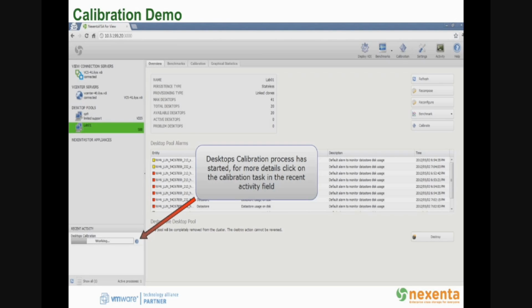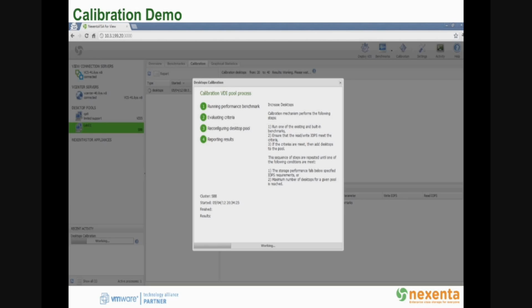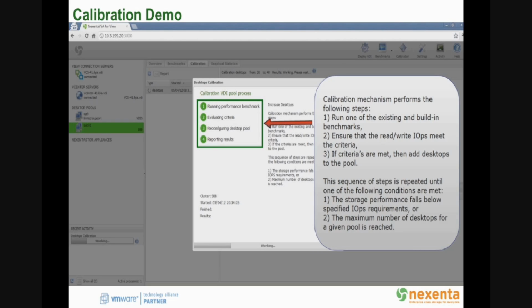We see here it shows that the desktop calibration process has started. For more details, click on the calibration task in the recent activity field. The calibration mechanism performs the following steps. First, it runs one of the existing and built-in benchmarks. Second, it ensures that the read-write IOPS meet the criteria. Third, if the criteria is met, then it adds desktops to the pool.